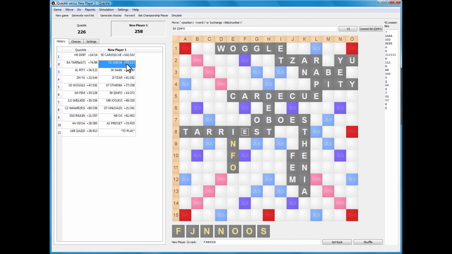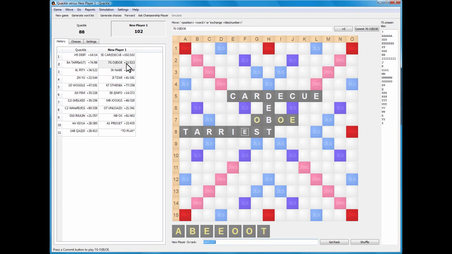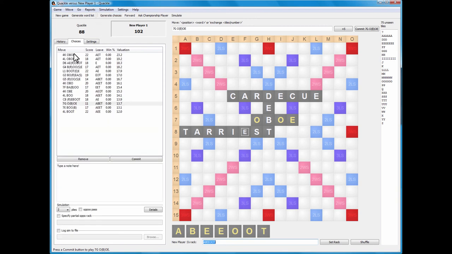Reverse order, but the oboe play was also interesting, so let me generate the choices. This is what I didn't see in game time: oboe starting above the U of cardecue. What I did see was oboe starting above the E, and this is the move I didn't like. I didn't like placing the E in the middle of column O, so the move I played was this one.